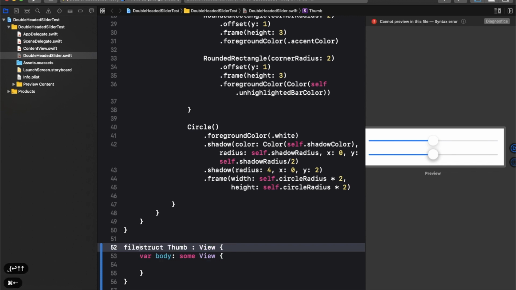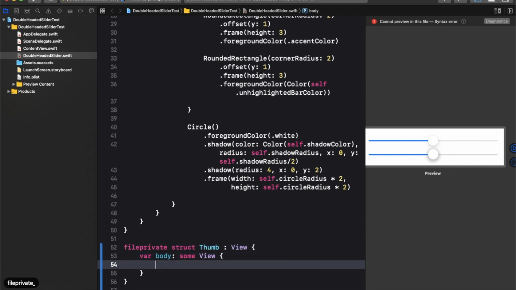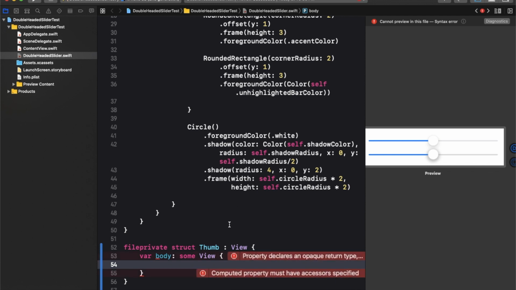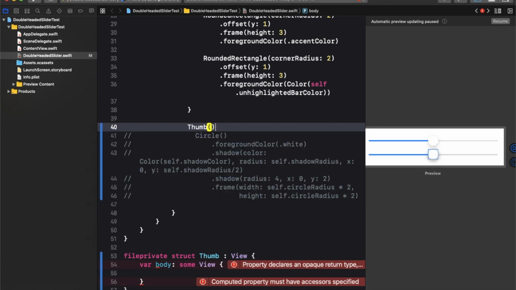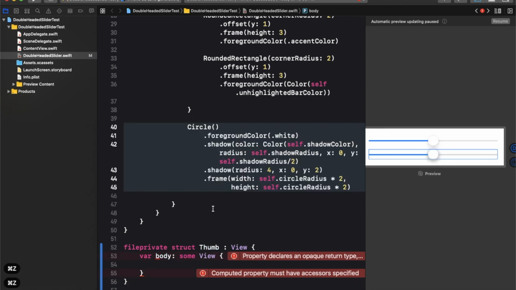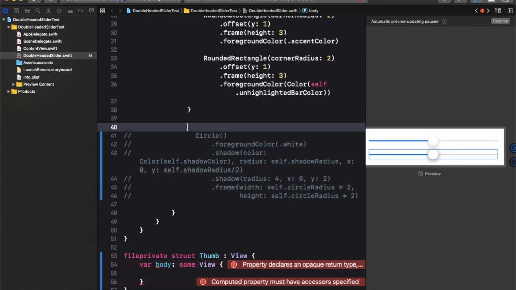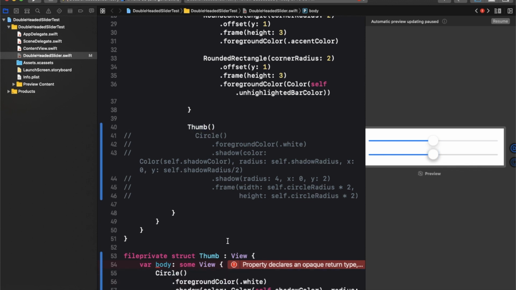And I'm going to make it file private because the only code that should ever care about this thumb is the code in this file, the double-headed slider. Nothing else should ever care what a thumb looks like or anything like that. So I'm just going to copy this code here, then comment it out, and replace it with thumb. And I'm going to paste it there.